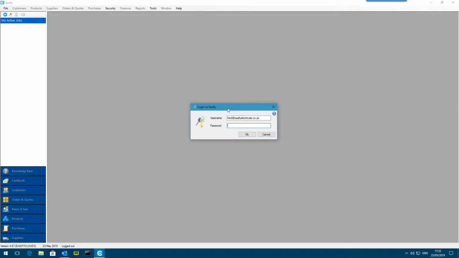And here you can see it's asking you to log into Easify. Now, bear in mind, with a cloud server and a subscription, you will always log in. Your username is always your email address. And this is the email address that you use to log into the Easify website. So if you're having problems logging in here, for example, just test the username and password you're using on the Easify website. If you can log into the Easify website, you can log in here as well, or you should be able to at least.